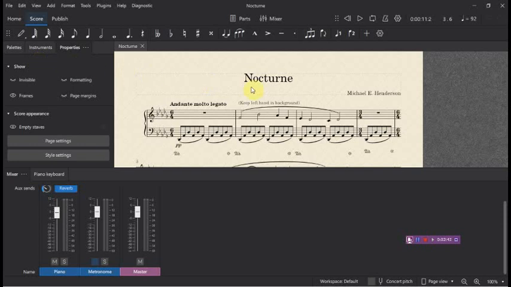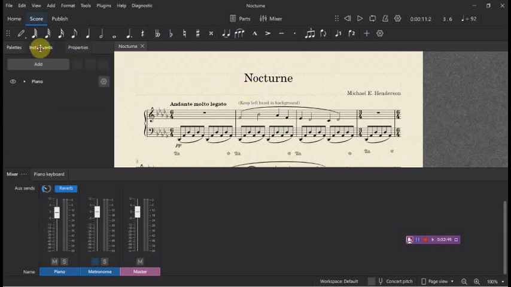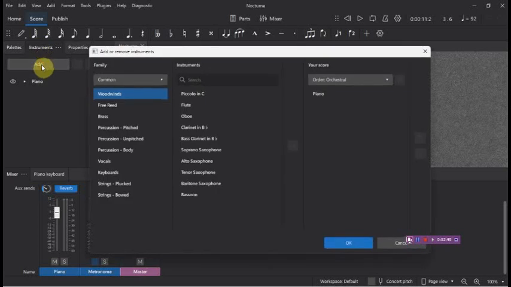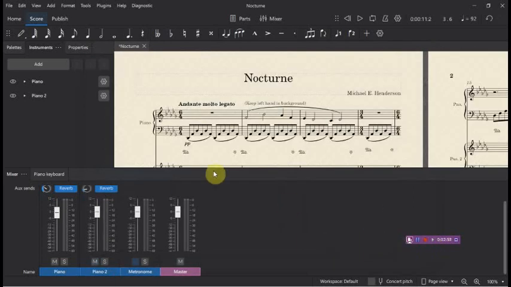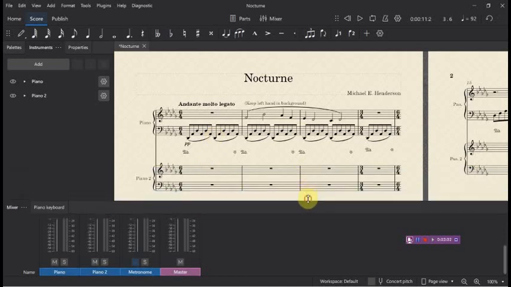So the first thing I'm going to do is add an instrument. So I click on Instruments, Add. I'm going to add a piano. So it's a keyboard, a piano. Put it to the list. Okay. So now we see it displays another piano down here. Everything's parallel, same time signature, same key signature, everything else.